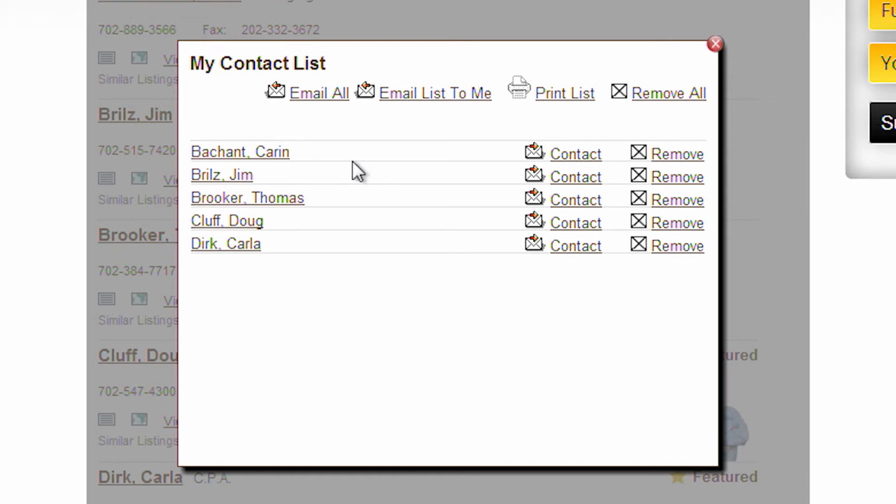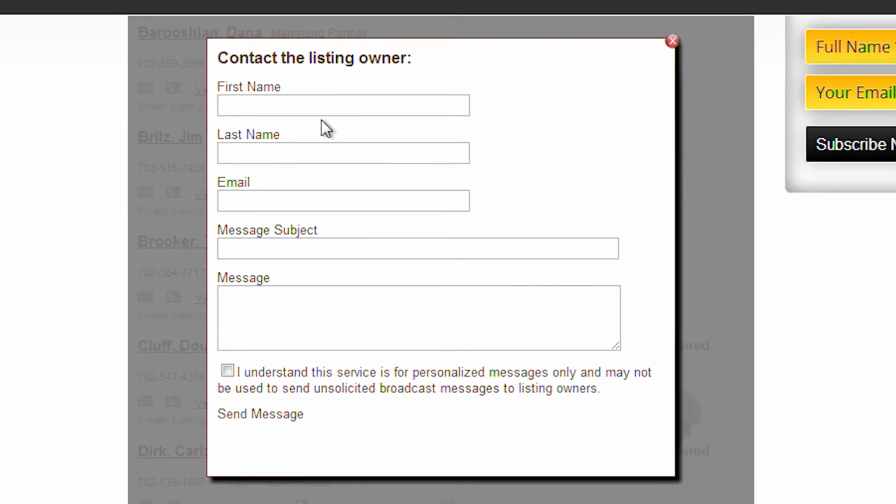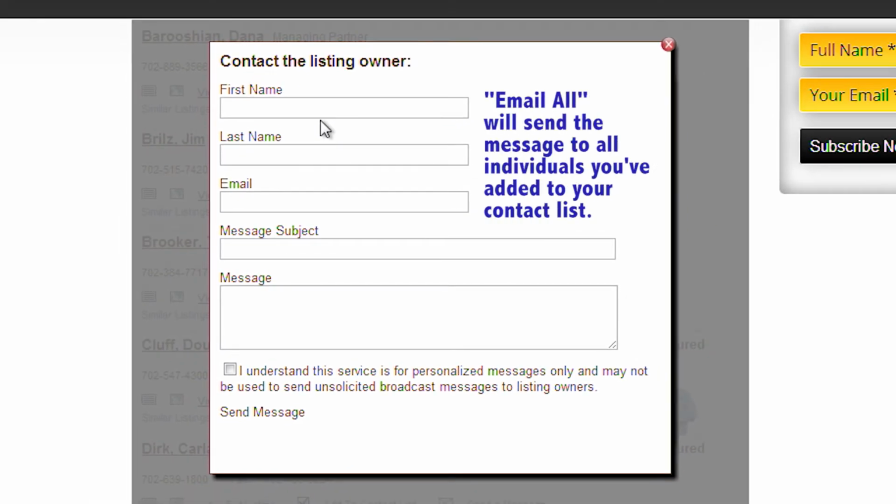Alright, so you have 4 options here located at the top of the contact list. You have email all, email list to me, print list, and remove all. Email all is the option you're going to select if you would like to send out a message to all the individuals in your contact list. So it's a group email.